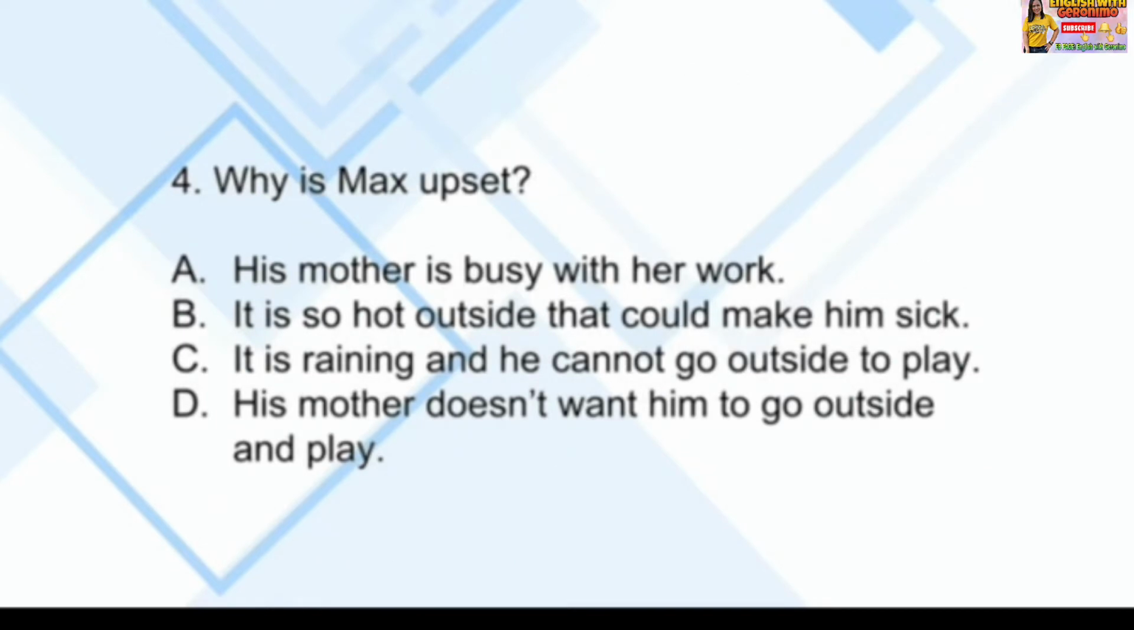Question number 4. Why is Max upset? Is it letter A. His mother is busy with her work? Letter B. It is so hot outside that could make him sick. Letter C. It is raining and he cannot go outside to play. Letter D. His mother doesn't want him to go outside and play.